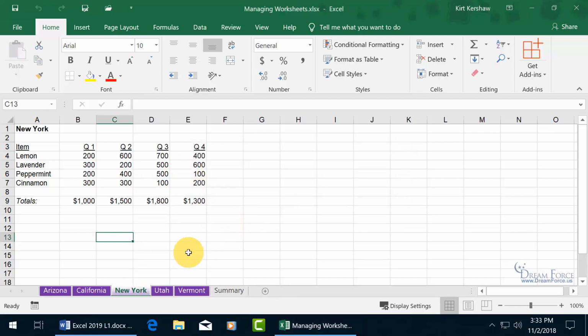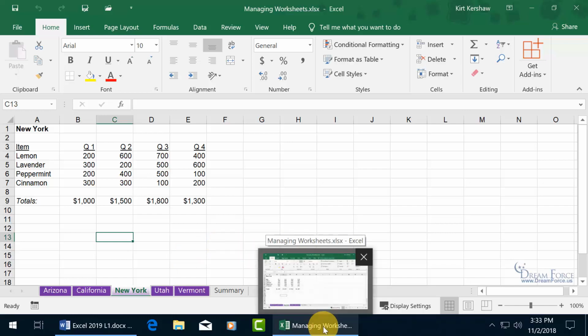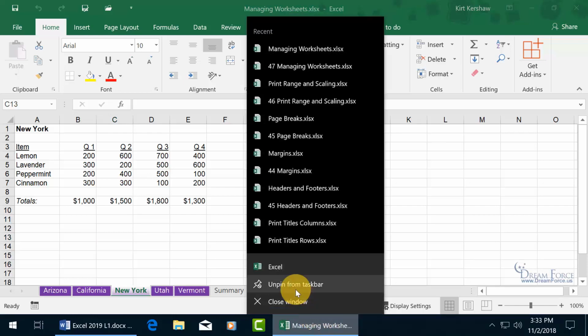Okie dokie. Next, I want to show you how you can copy and or move your worksheets to another workbook. And that other workbook, let me create it. Let me right-click down below on the taskbar, the workbook that I currently have open, to get the jump list, and then go up to Excel to open up a new Excel workbook.